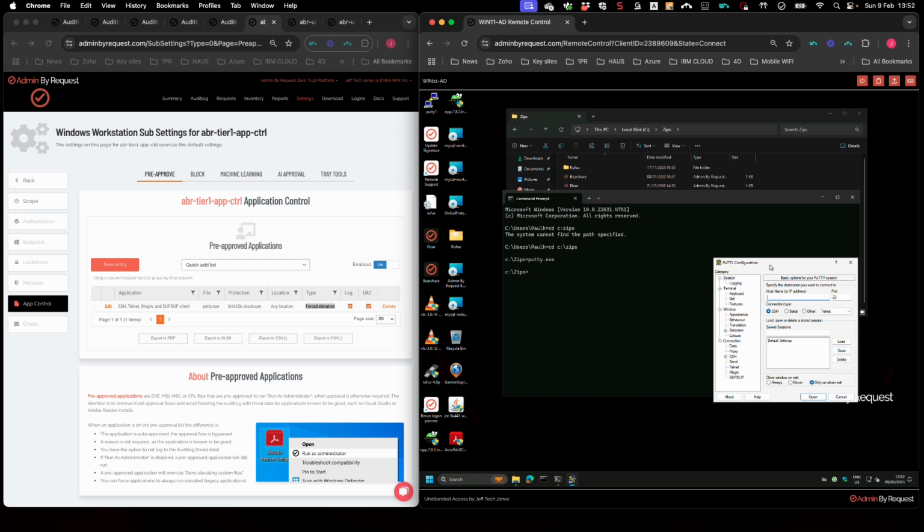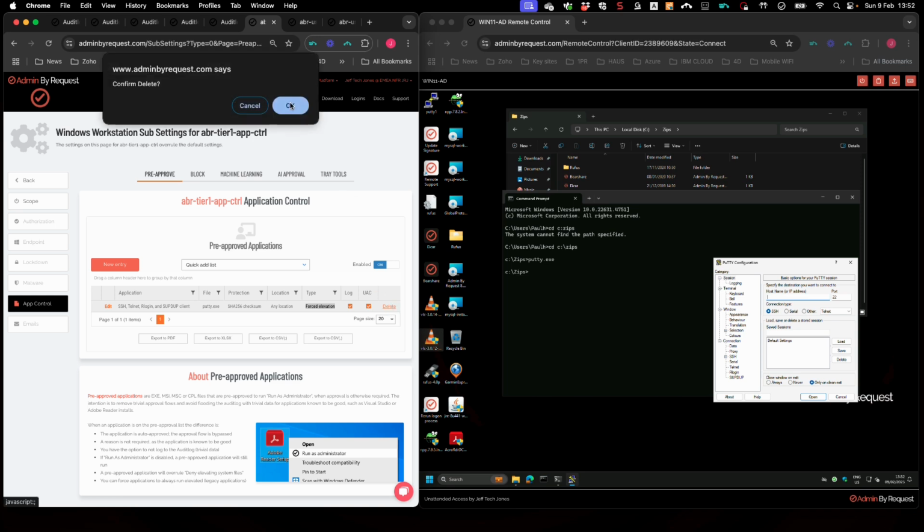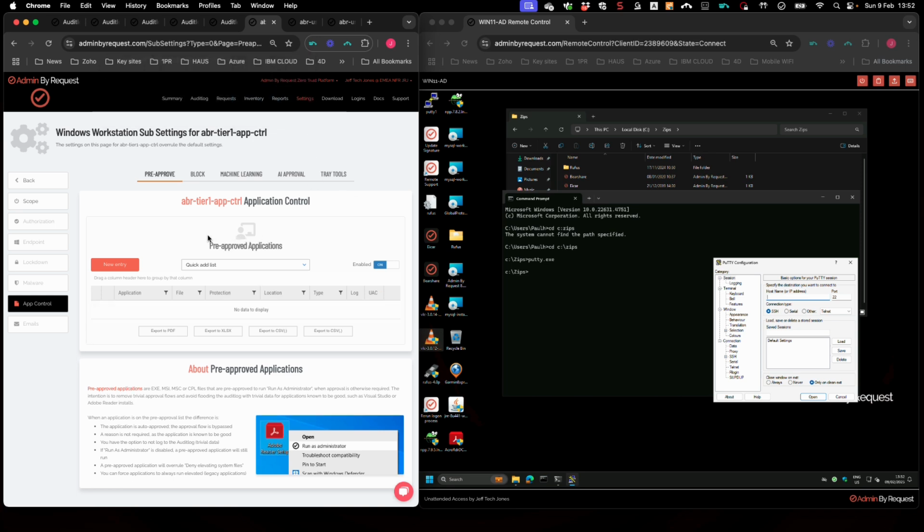Anyway, I think that probably explains everything there is to know about pre-approval. Again, just bear in mind that pre-approval takes priority over all other types of app control, and also that if you're putting a pre-approval rule in global settings, it's going to go to every single device in your tenant. So if you want to limit the reach of a pre-approval rule, I'd recommend you put it in a subsetting instead of putting it in global settings.